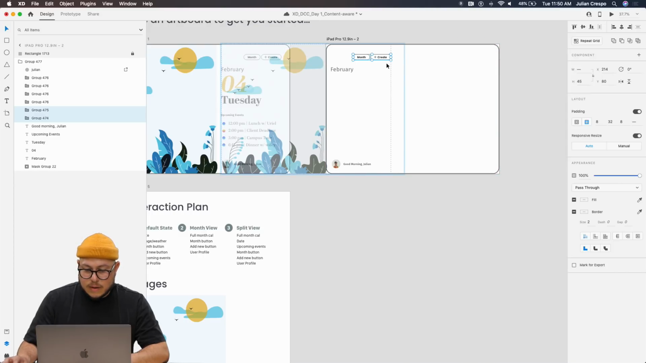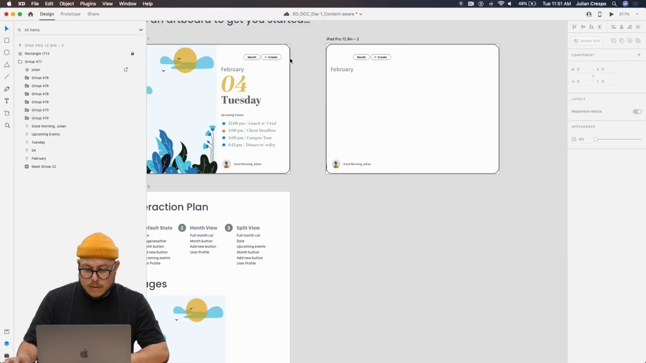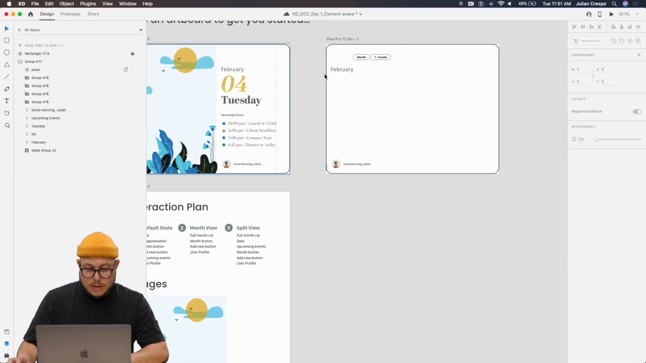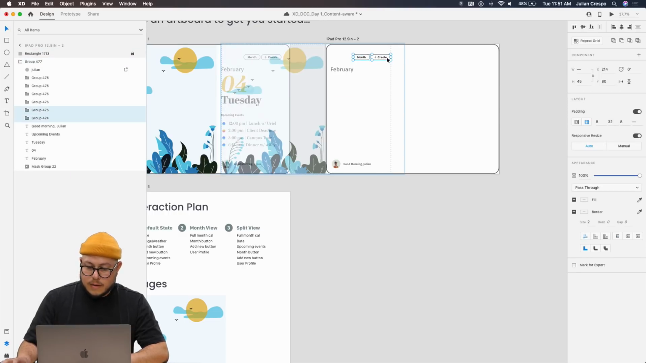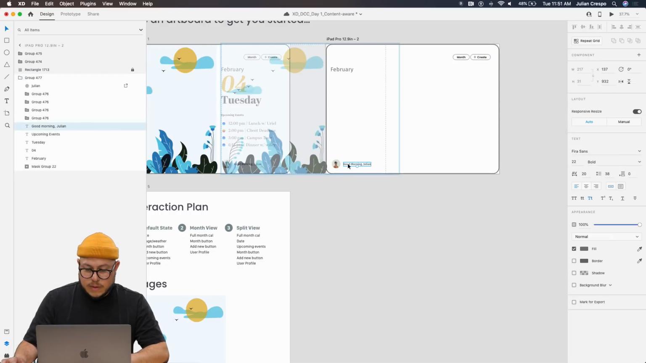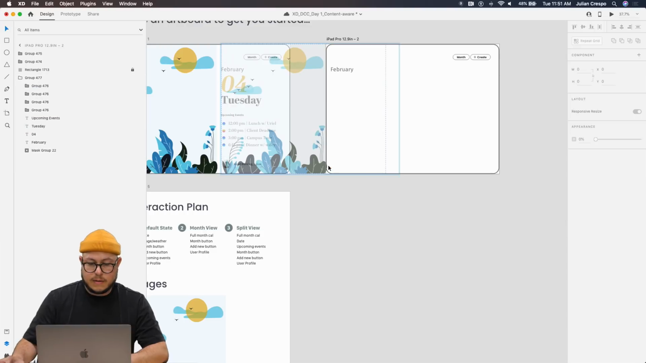Let's see. These actually. Yeah. All right. So I want to keep those buttons there. I also want to keep this on this side.